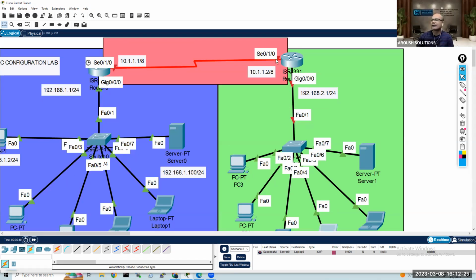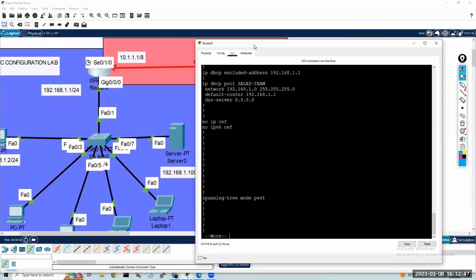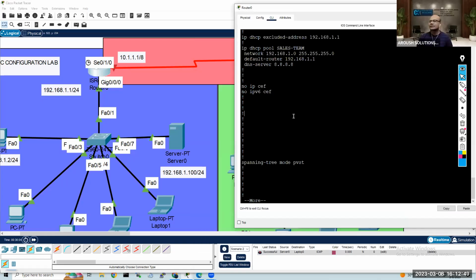Okay, we'll give the IP address. Even this link is also down. So once you have given the IP address, it will come up. Correct? So can we do this? First we should give the IP address for this interface, right? Now both are down. So let's give the IP address for this now.